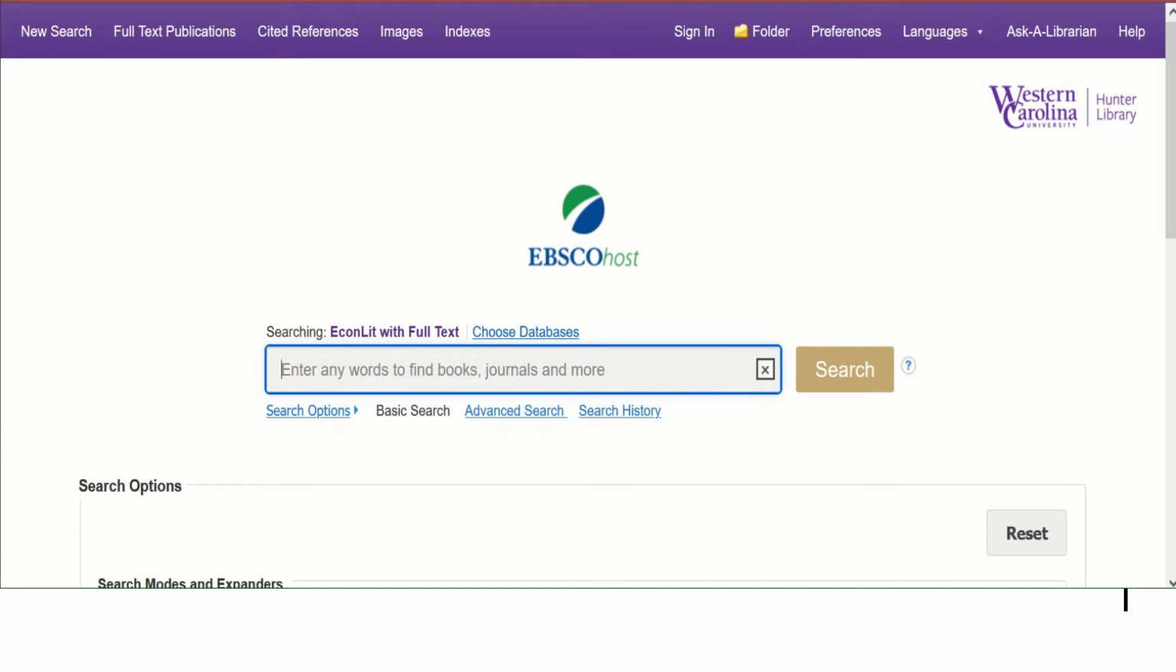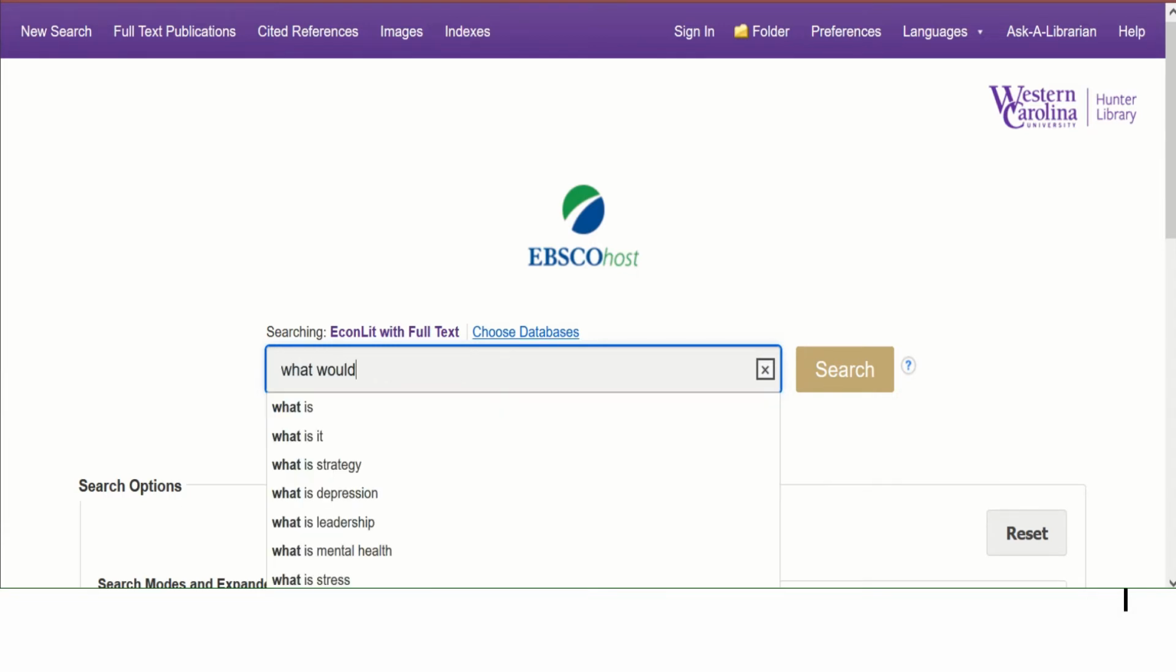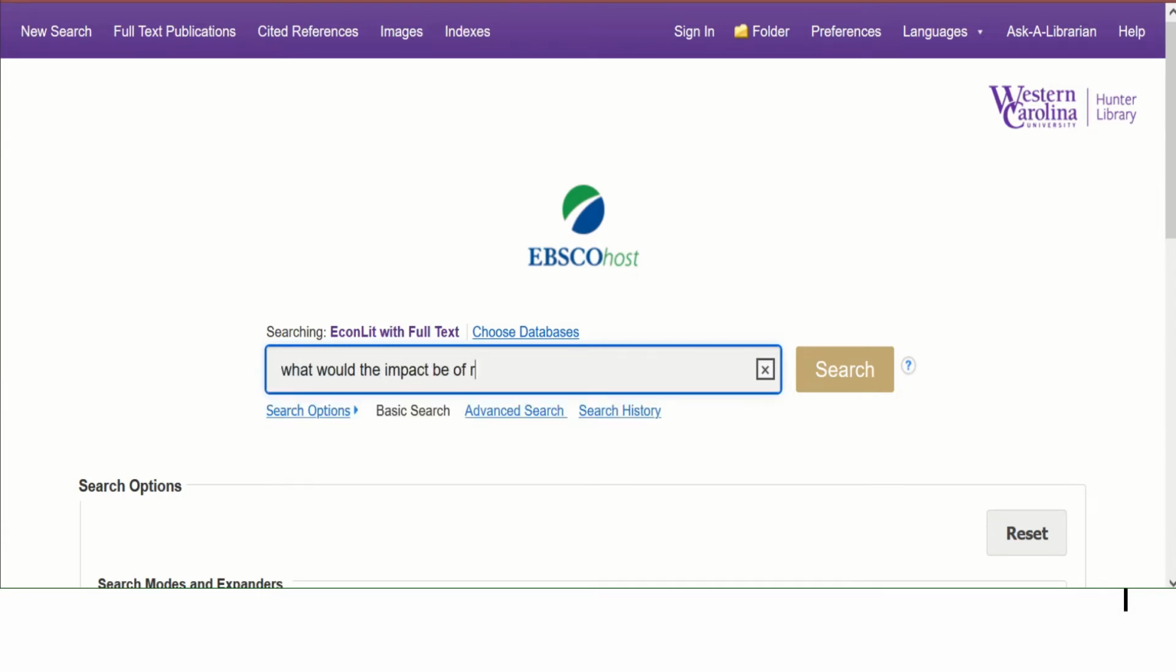In Google, you can use what they call natural language searching, which is pretty much any thought that pops into my head. I can throw it in the search and I'm going to get some hits. What would the impact be of raising the minimum wage in the United States, right? Like this. This is natural language searching. You can't do that in here.